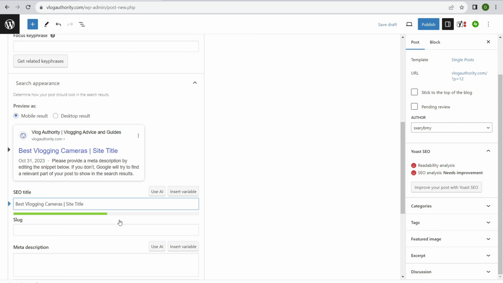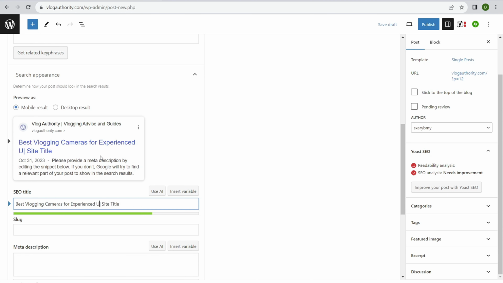And you got to pay attention to the green bar. So this needs to be a little bit longer. You want to get this bar up top here. Best vlogging cameras for experienced users. I don't know. Something like that. You want to get it up to this range. And if you want to create something that's really long and doesn't make any sense to have the site title in there, you can always just back out of this.